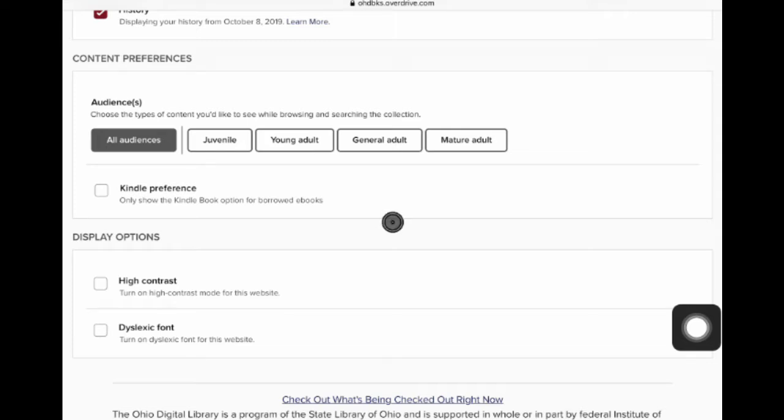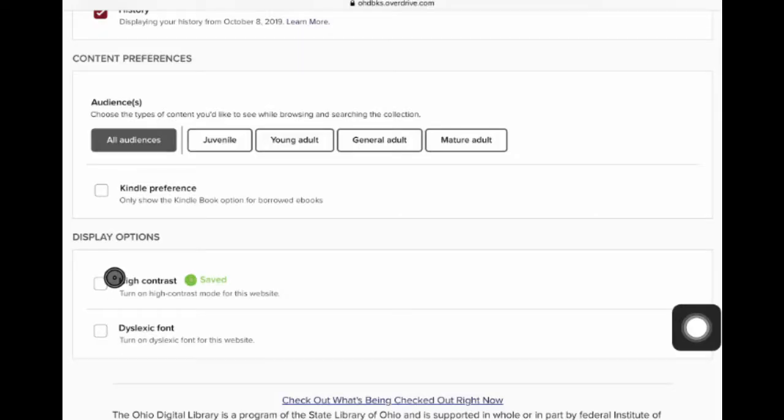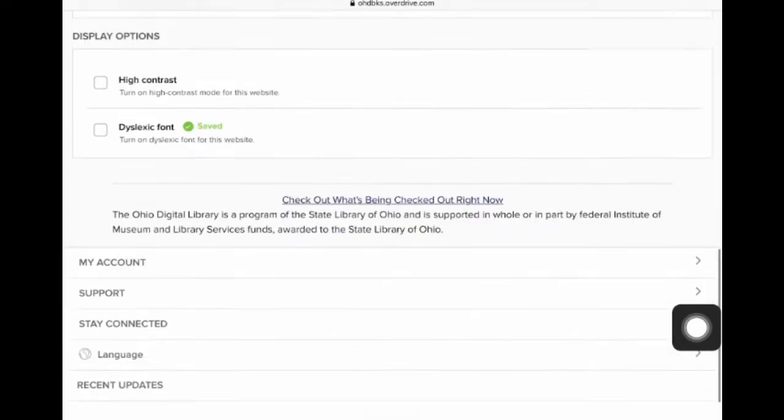There's some display options as well. If you prefer high contrast, let me show you what that looks like. It's going to make it so that things just stand out a little bit more and maybe easier to read for some folks. And get rid of that. And then dyslexic font, it changes it for people who have dyslexia so that it's easier for them to read. I'll turn that off for now.